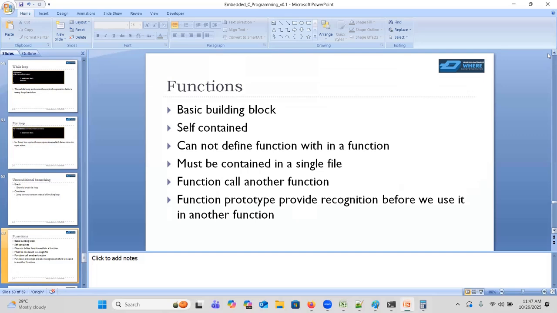What is meant by basic building block? Usually when people are asked about functions, they say it is a basic building block. What is it? When we want to do a repetitive action, for example some addition or multiplication, we prepare a code that is a basic block. So we can use that block multiple times. Whenever we require, we can call that block.